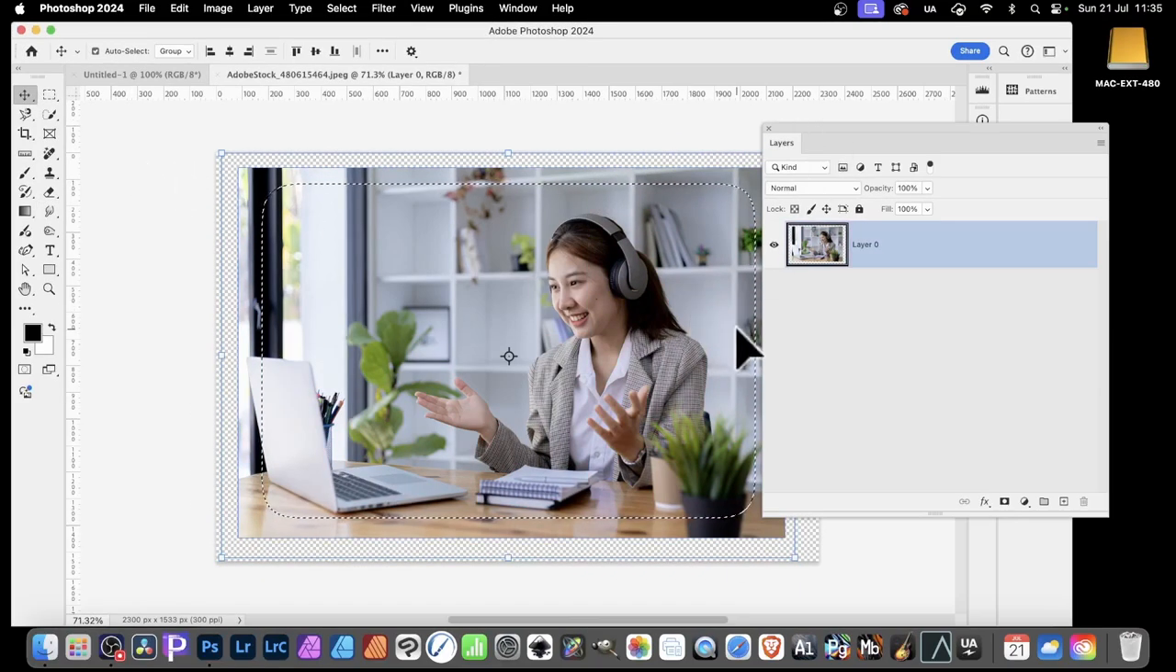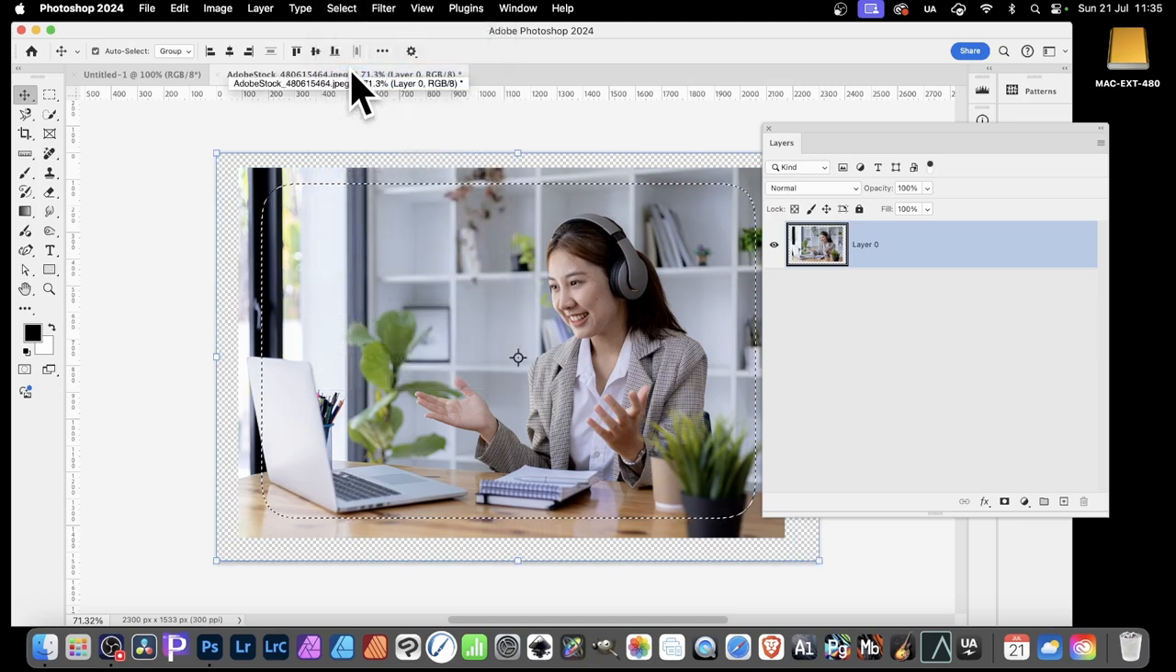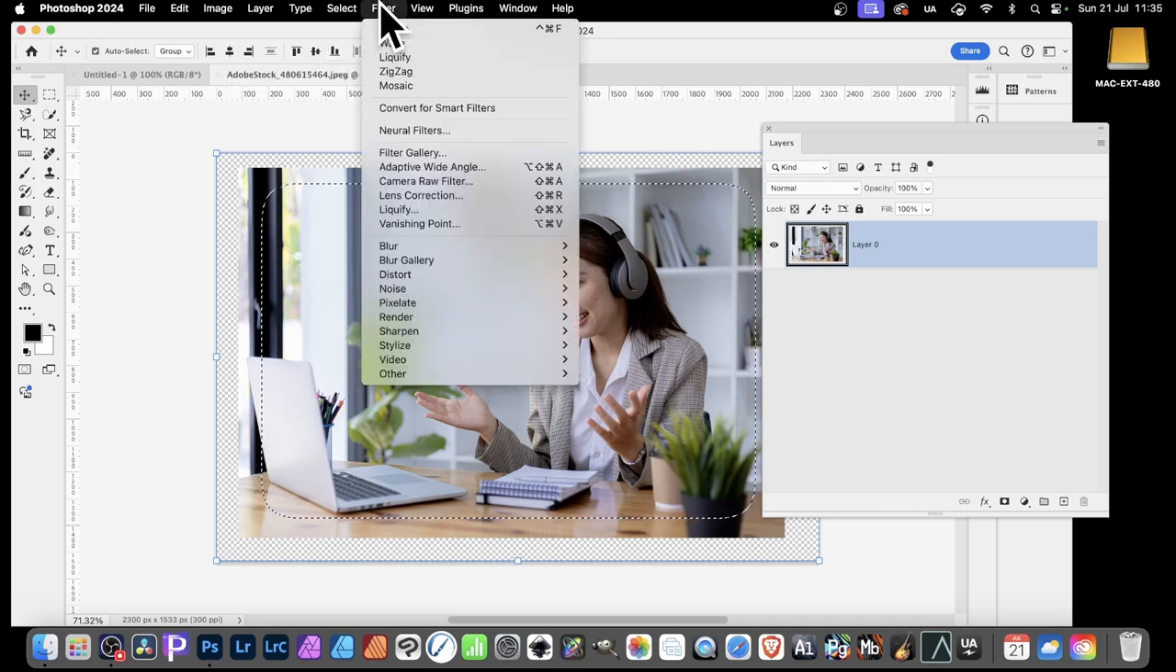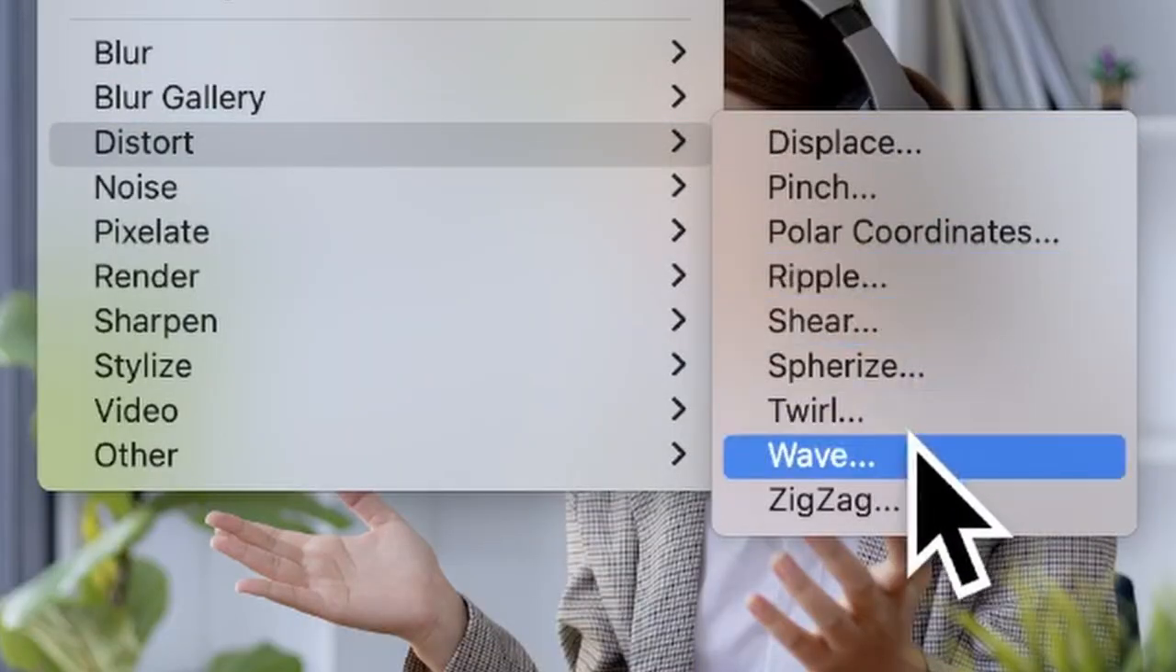So with this around here, you can then go to select and inverse. So all the effects now are only applied outside of that selection. Go here to filters and just down here to, and you could use distort, and I would suggest something like ripple or maybe wave. Wave's a great one.